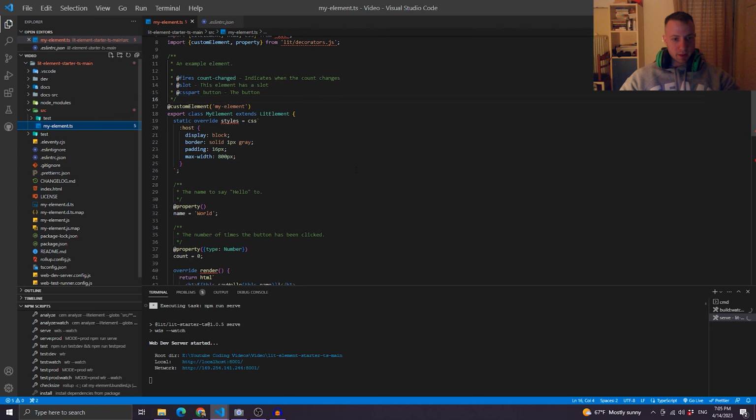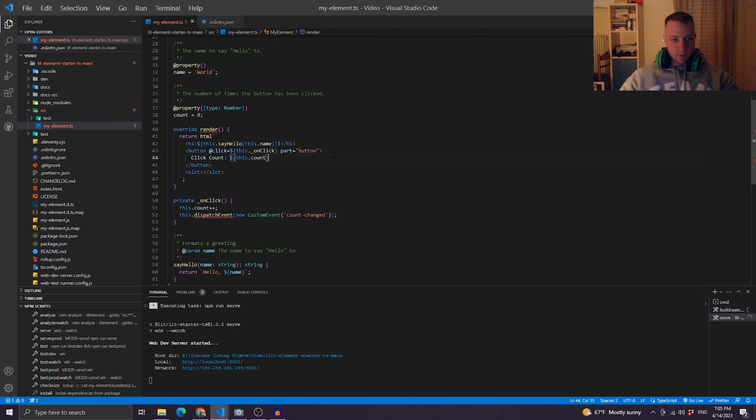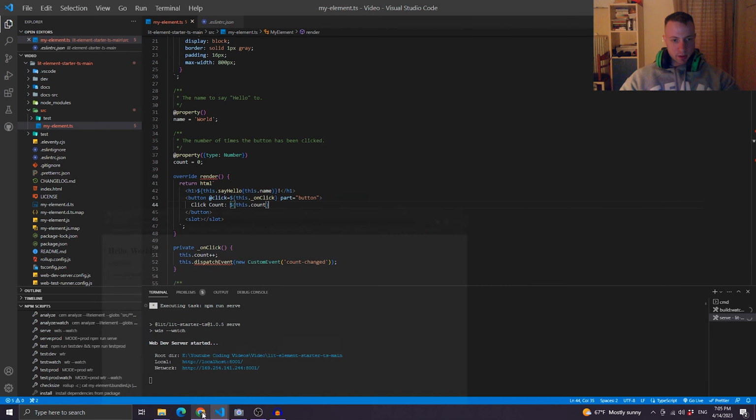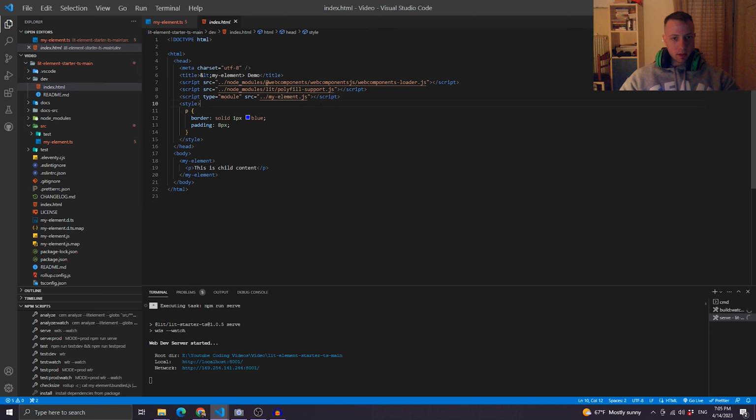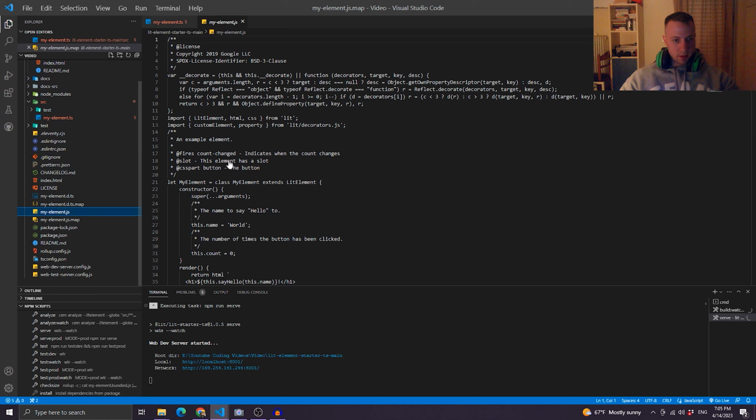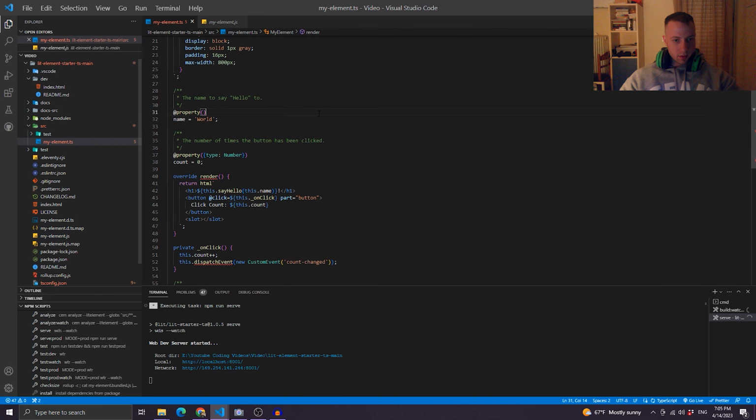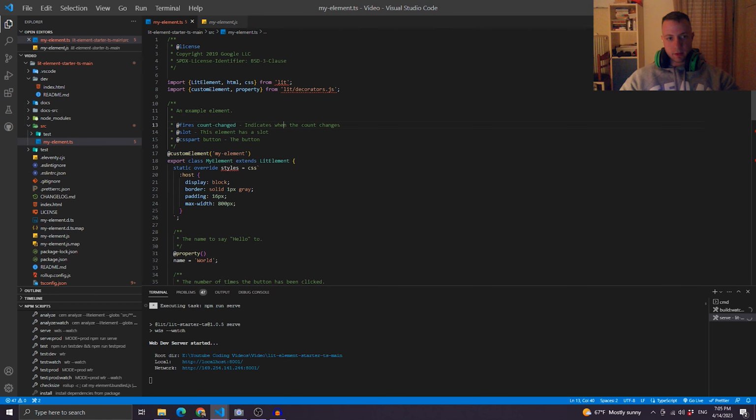Here we have my element ts. Here's all of the code for this page. And if we go to index.html, you can see here the link component demo is at the dev index.html. Here we import the JS file, my element, and here we have the TypeScript version.